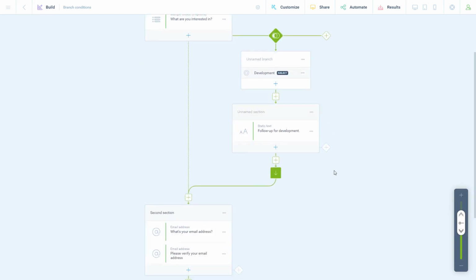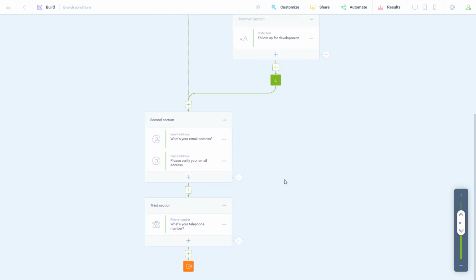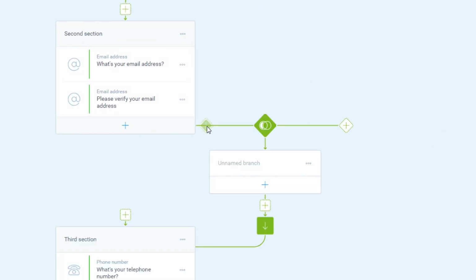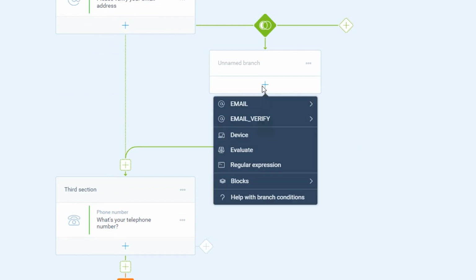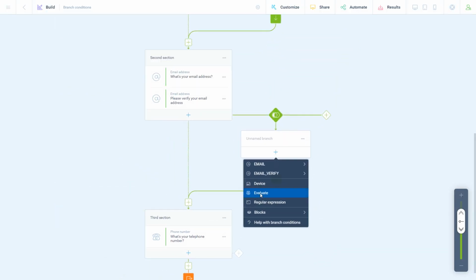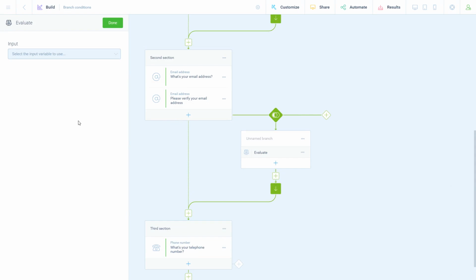Next, let's have a look at a so-called evaluate condition. This also lets you check a given answer, but with some more options. To demonstrate this, we create an empty branch from this plus button. Now you can add branch conditions to that new branch by clicking here. Next, you select evaluate. The evaluate screen will open on the left. And there you can configure this condition.